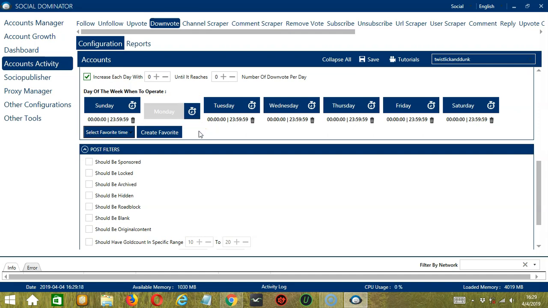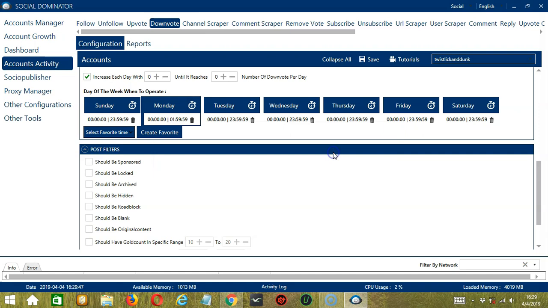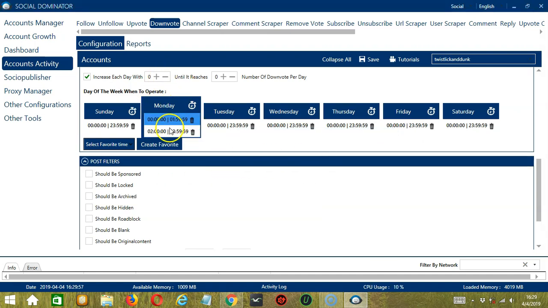You can add multiple time frames in one day. Simply click the day you want to configure, Monday for example. Provide the start and end time, let's say 12 a.m. to 1:59 a.m. and click add interval and it's added. Let's add another one on the same day. Let's say 2 a.m. to 11:59 p.m. Click add interval. So as you can see, we can have several schedules in one day.